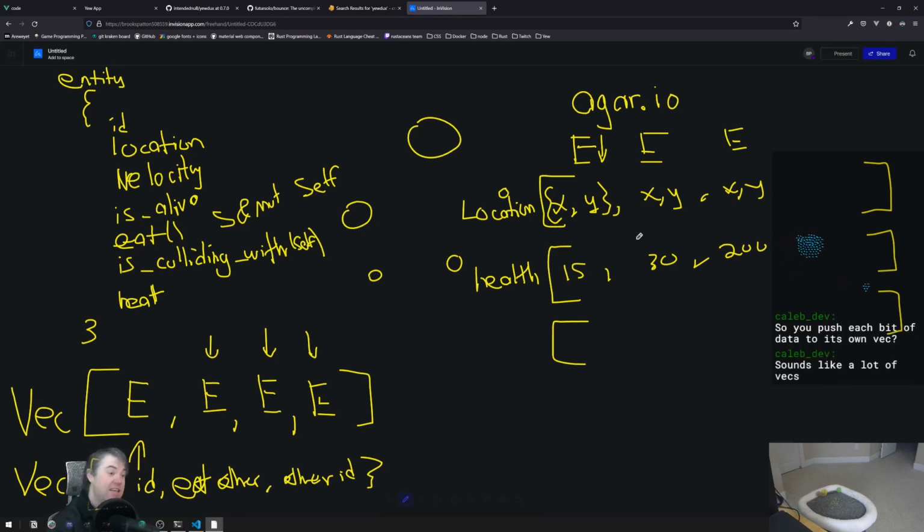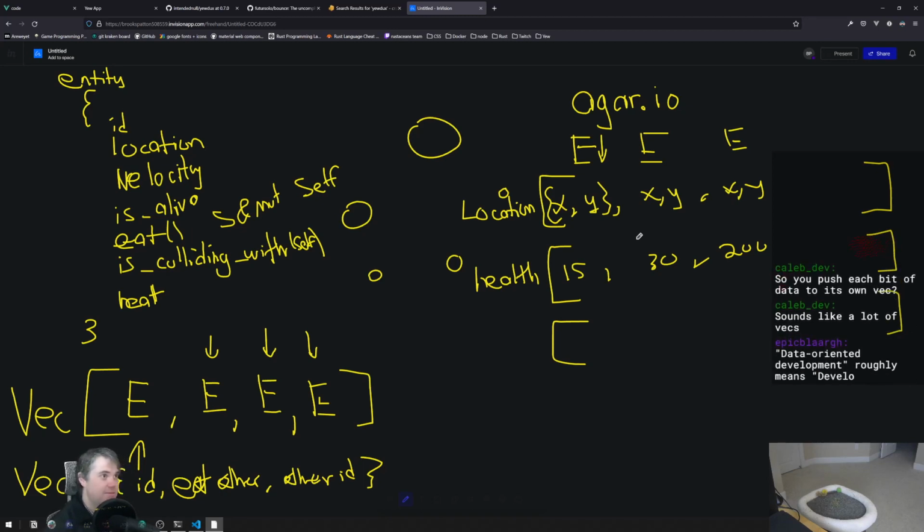Sounds like a lot of Vec. It is. It absolutely is going to be a lot more Vec than you're ever going to be used to. And it's going to feel really weird. But I guess the other thing to remember is that Rust is very good at optimizing the code. And it's not as bad as you might think.